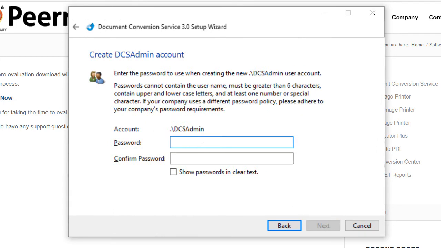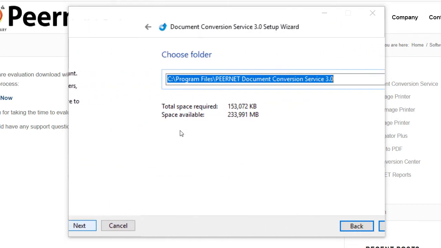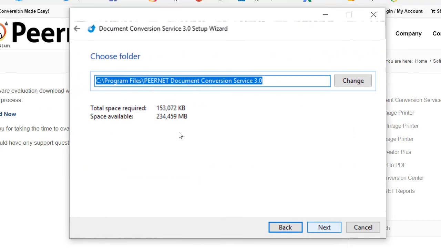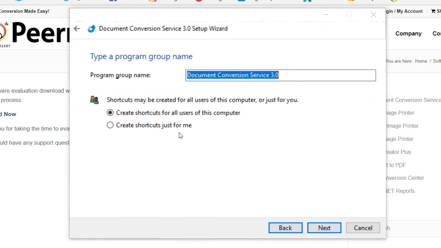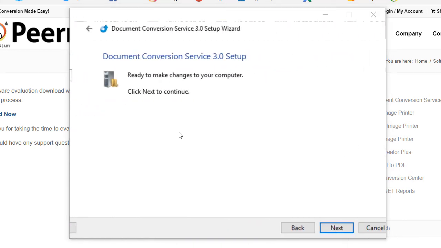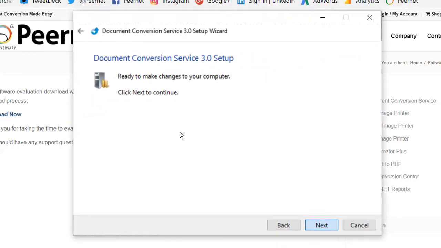Create a password for the DCS Admin account. We highly recommend saving the password someplace safe, as you will need to re-enter the password every time you update the software on your machine. Enter the install location for Document Conversion Service or leave the default path. You can leave the defaults on the group name screen. Click Next to begin installation.